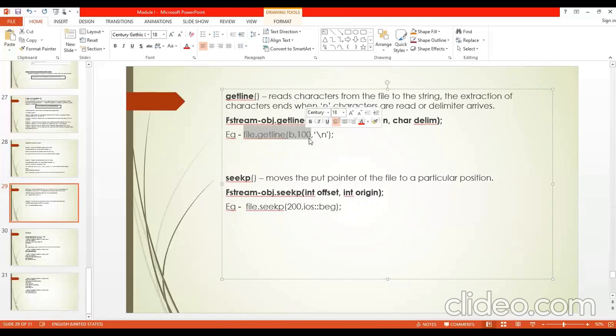Whichever comes first, the 100 characters or slash n. If slash n comes first, it reads until the slash n. Even after 100 characters, if slash n doesn't appear, it reads 100 characters. So either of these, it reads characters from the file to the string, that is B. The extraction of characters ends when n characters are read or the delimiter arrives. So that is the getLine function to read a string of characters from the file.